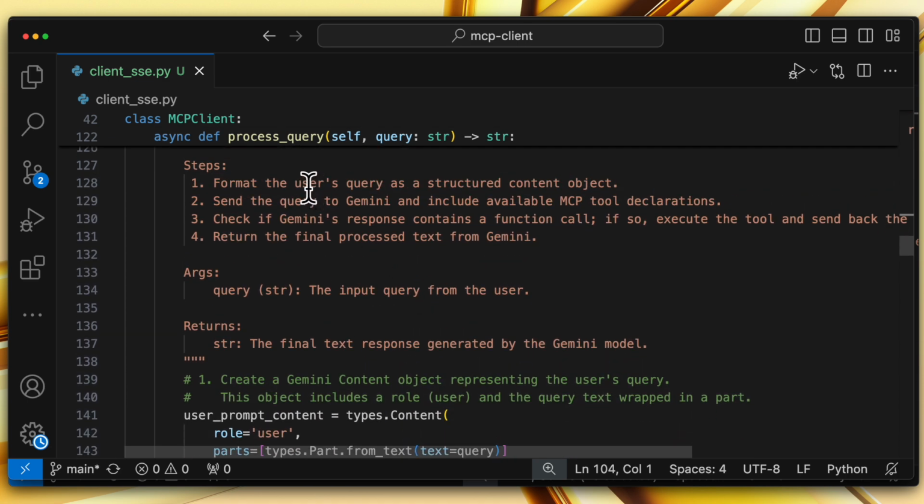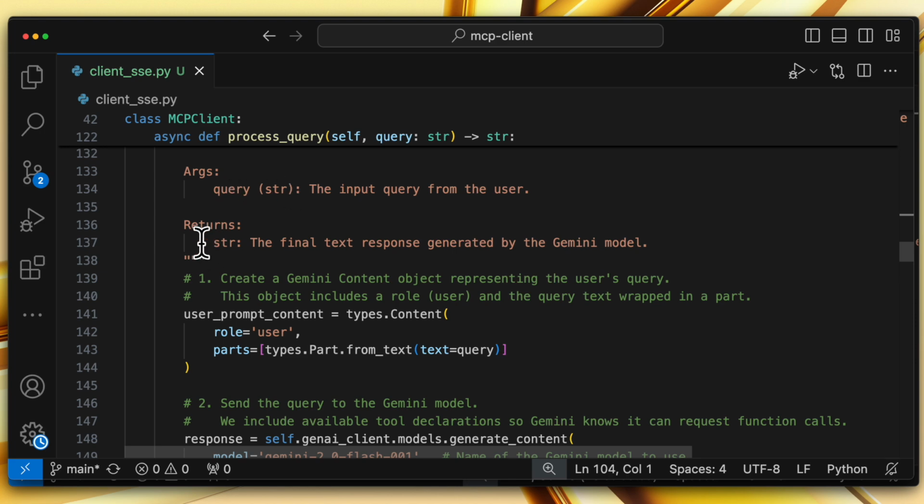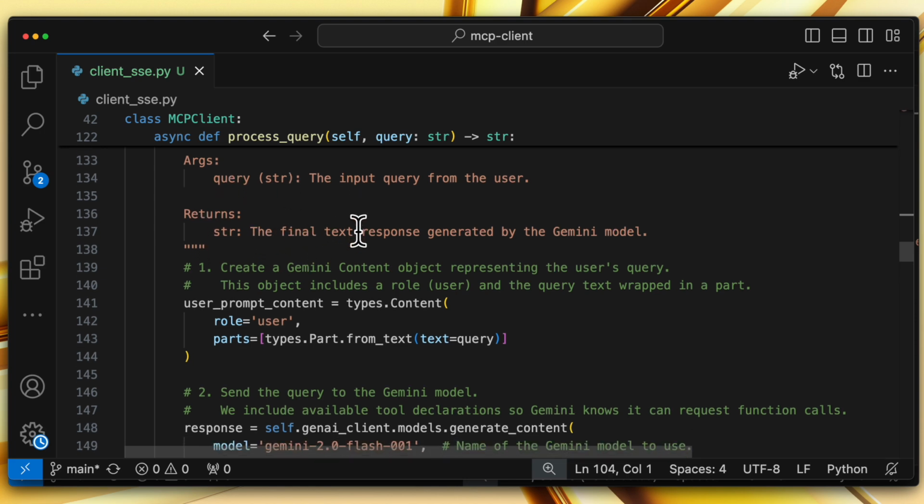The steps that we follow are: we format the user's query as a structured content object. We send the query to Gemini including the available MCP tool declarations, and if Gemini's response contains a function call request, we execute the tool on the server, and then we send the response from the tool execution back to Gemini. Then we get a final response which is processed as text from Gemini, and we return that. The arguments are just the query string, and that final response string is then returned as the return value.